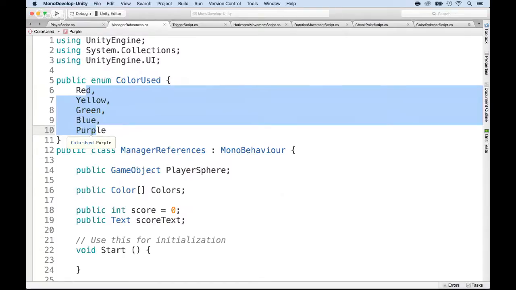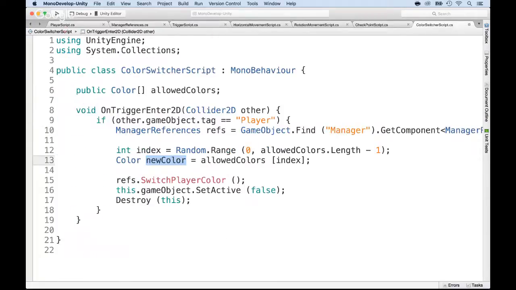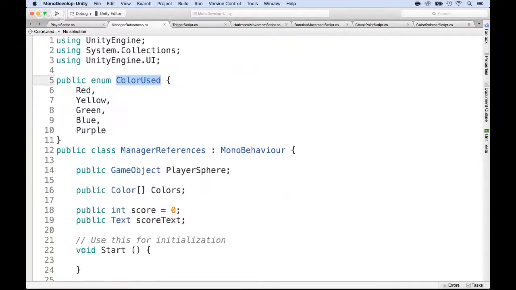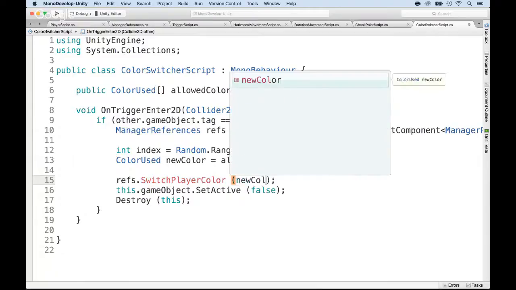Okay, so I'm going to go with an index. It's probably easier to use these indices here. So I'm going to change this to an indices. So that would be the enum. The actual name is color used. So I'm going to use that. Color used, allowed colors, cool. And this would be color used, new color, allowed colors at index. Cool. Now, switch player color does not exist, but that will be at new color.